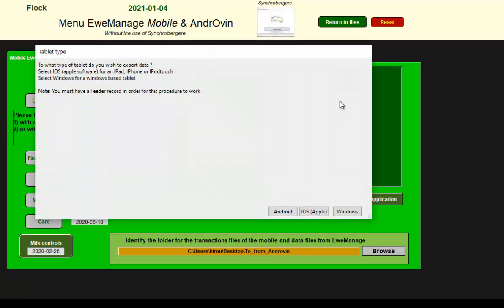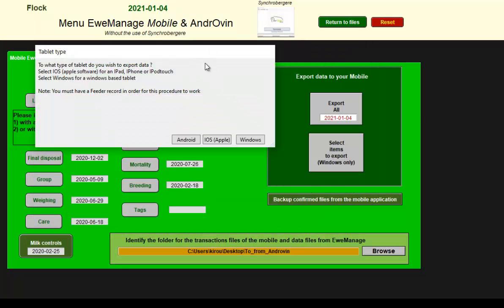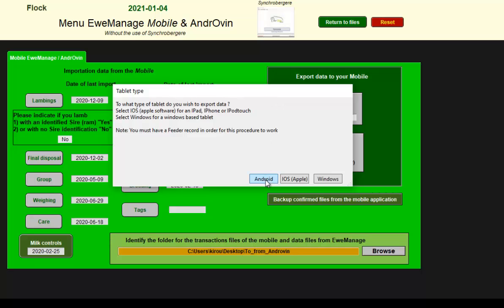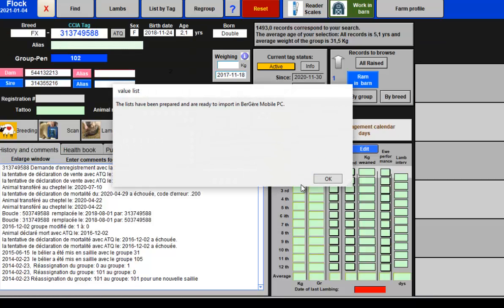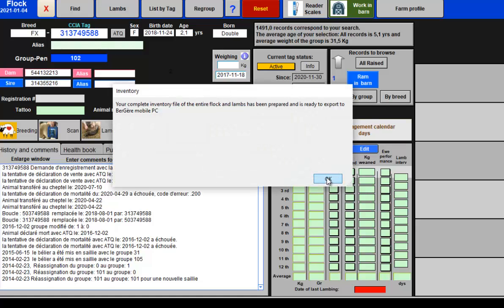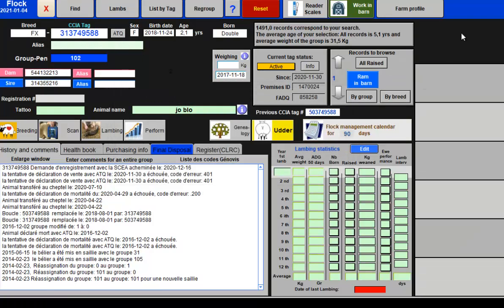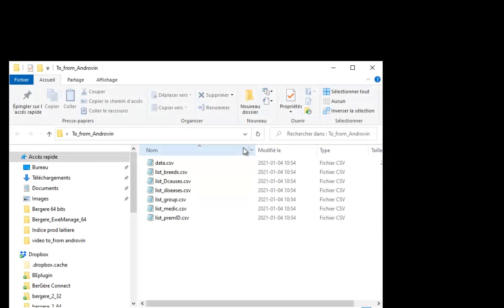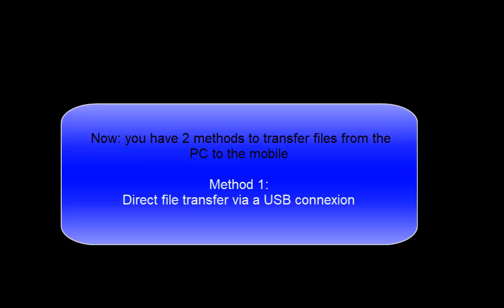First of all, then to create the files to export, click Export All, select Android because it's an Android application, and the system will create the proper files containing the data from EweManage that you will have to send to the mobile. So once the files are created, you will see in the folder here we have 7 files that we have to transfer to the mobile. There's 2 methods to do that.